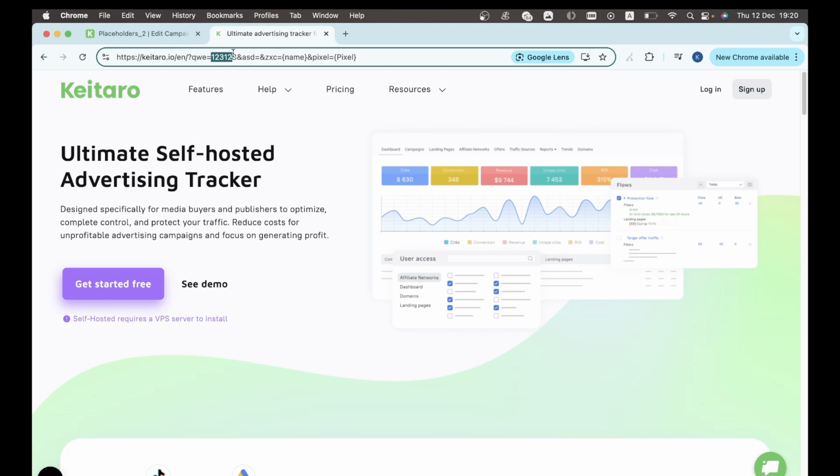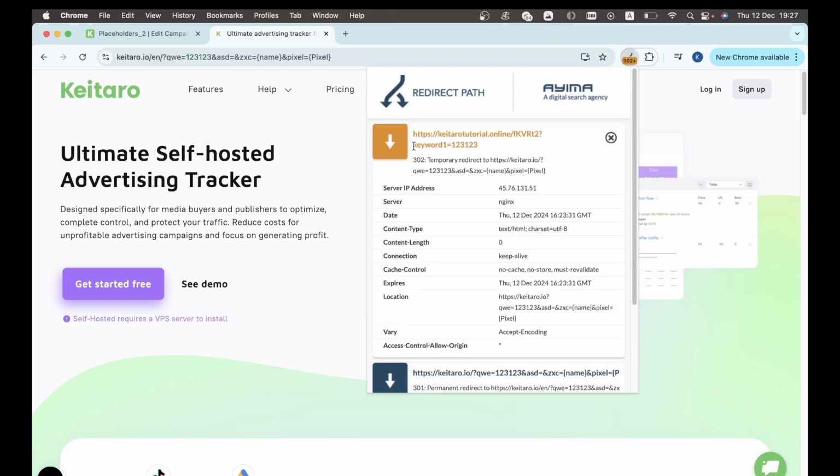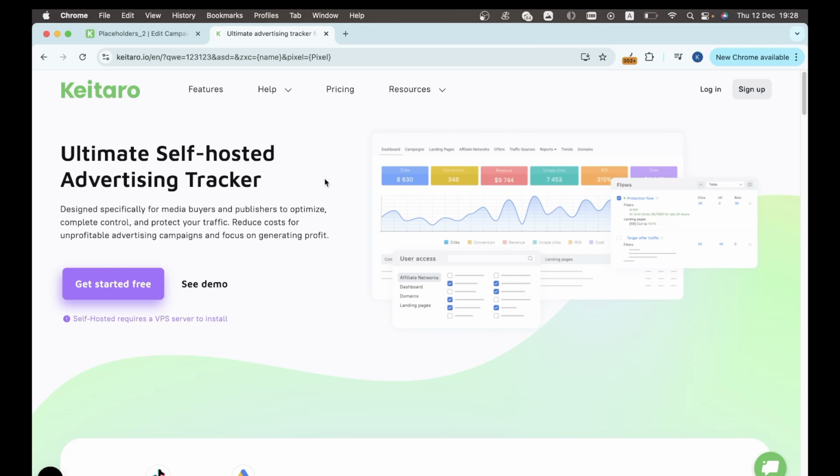We can verify this further using the redirect path tool. The tracker processes parameter keyword 1 with value 123, stores it under the keyword 1 block in its database, and forwards it via a redirect to the destination. Here we see the temporary redirect, and then it's already the QWE parameter with the same value, 123. The same process applies to other parameters. The same logic applies, for example, to labels such as pixels.